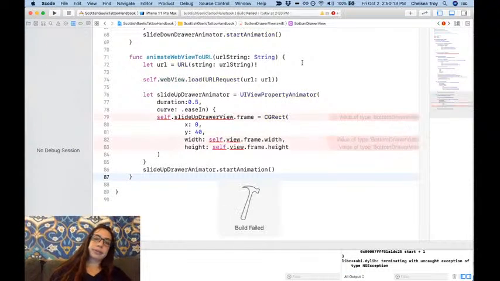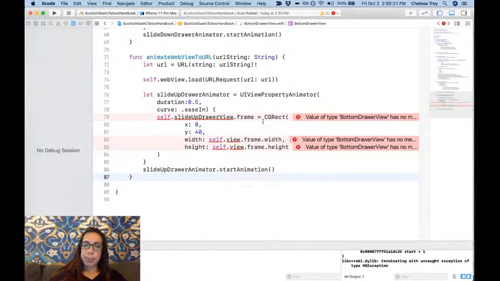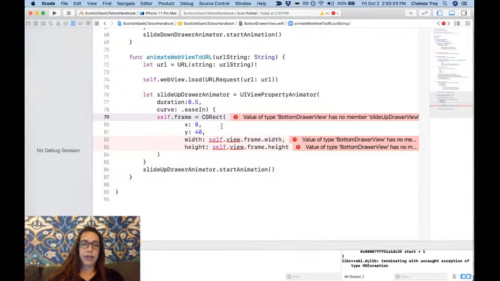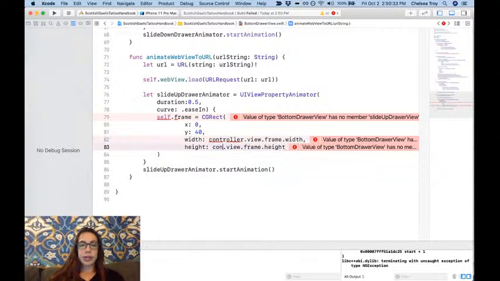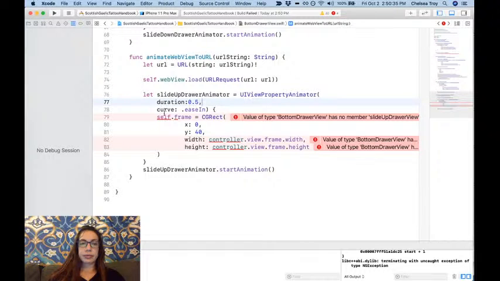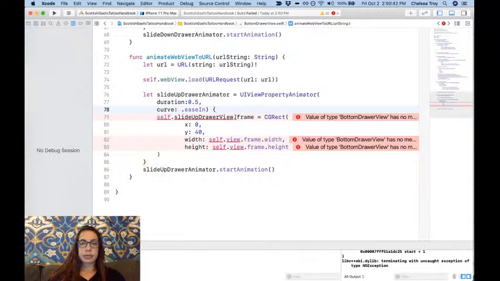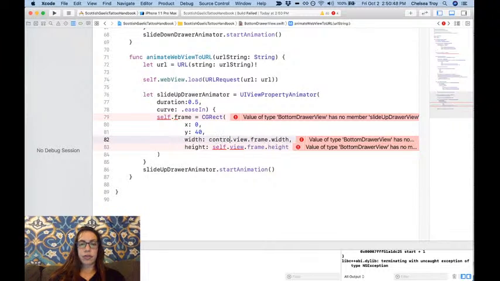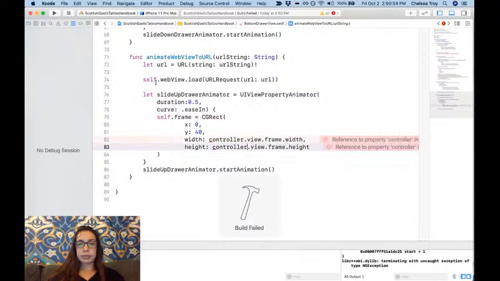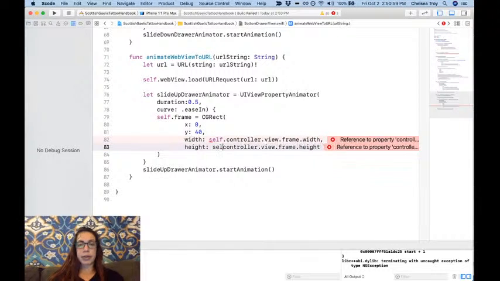Let's see how that does. Whoa, anger. Yeah, so it's going to be self.frame, it's going to be controller.view.frame. What did this originally say? Yeah, it's going to be self.frame. And then controller.view.frame. Reference to property controller has to be scoped properly.